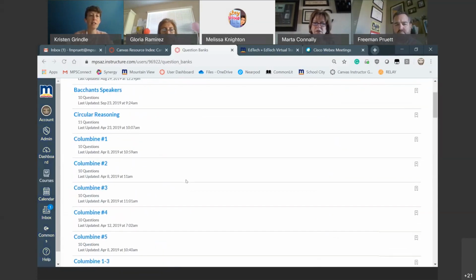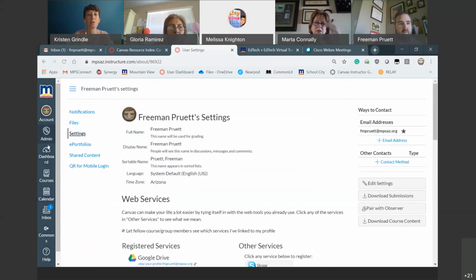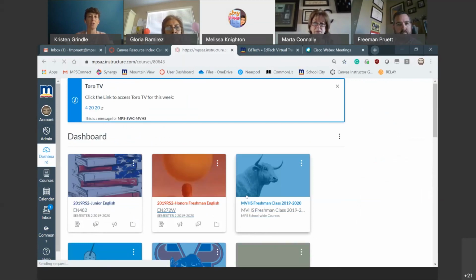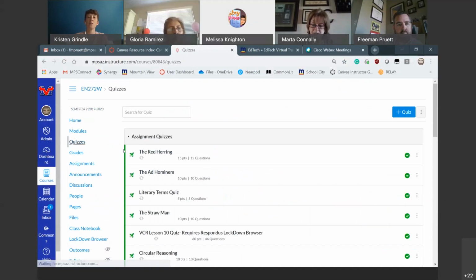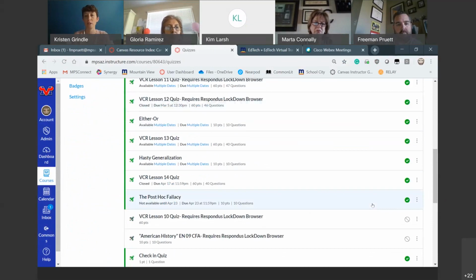What I do is I number mine in the order of my units. That helps me find them. You can also use Control F on that screen to jump to whichever question bank you're looking for. So if you know what the name of it is, I'll do that. Usually I'll do Control F and jump to it. Not a big deal when you're first starting off, but when your list gets really long, it's nice to be able to do that.